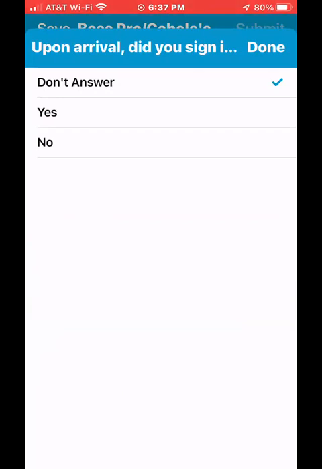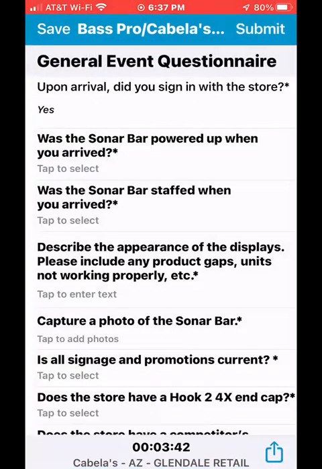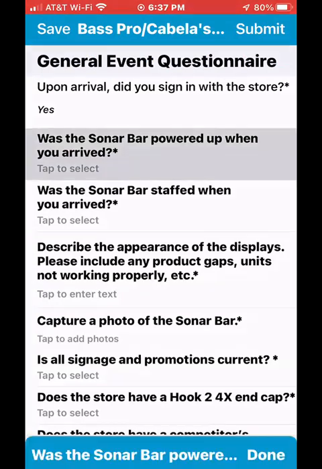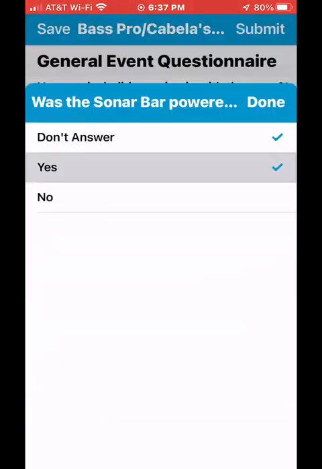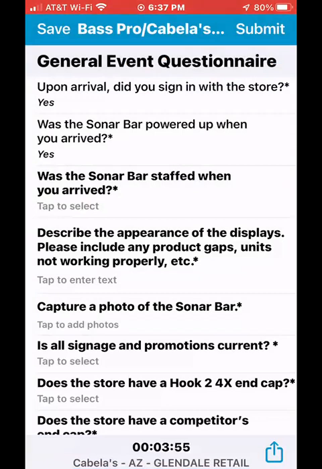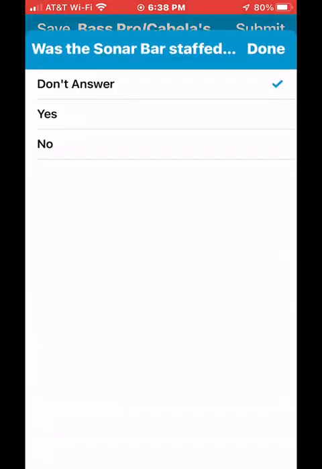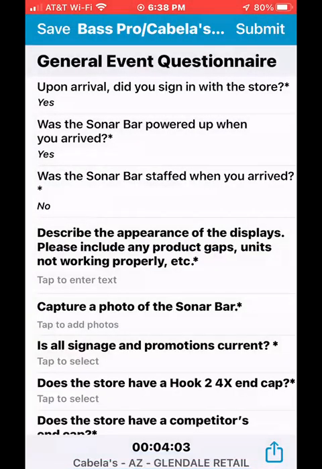So did you sign in? Yes. Was the sonar bar powered up when you arrived? Tap on that, and then answer whatever's right, yes or no. Just tap on it and it'll fill that in. And then you're just going to work your way down. Was the sonar bar staffed when you arrived? No. Describe the appearance of the display. Please include any product gaps, units not working properly, etc.